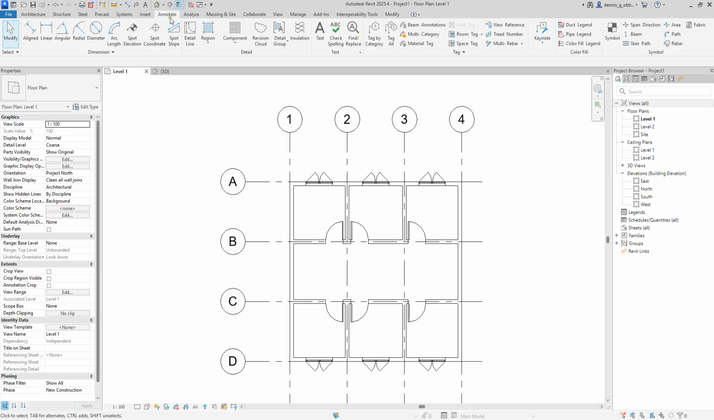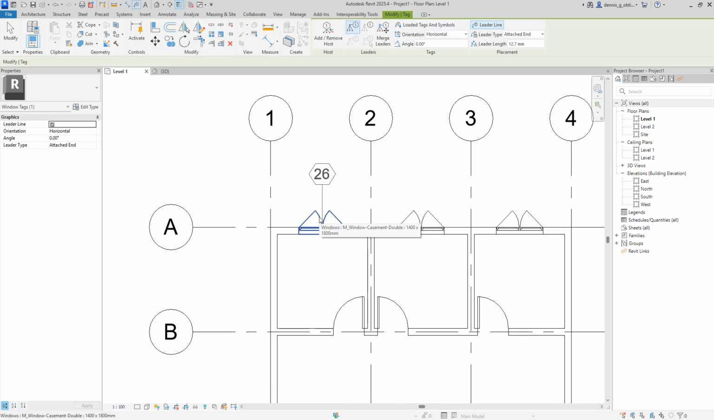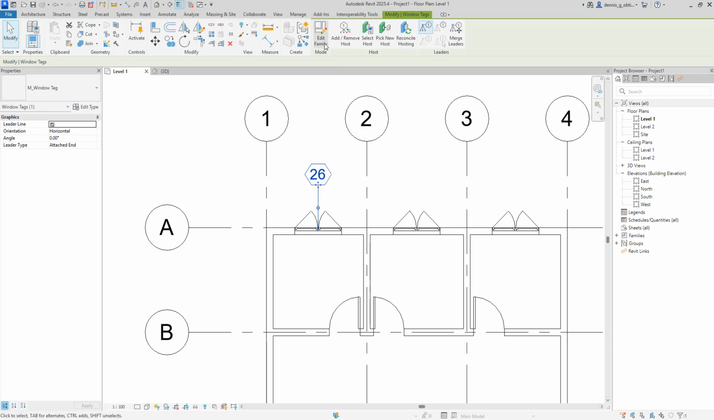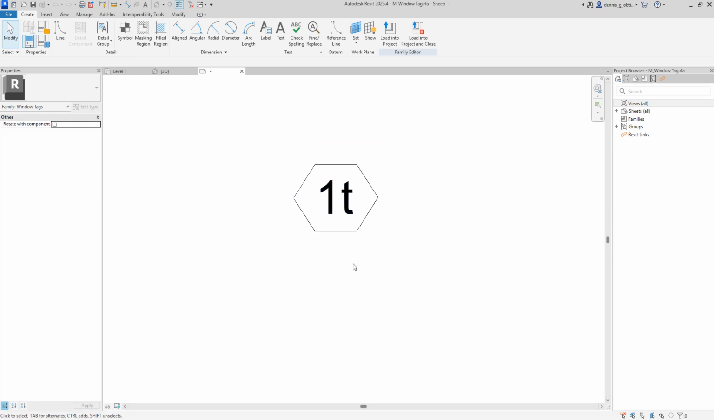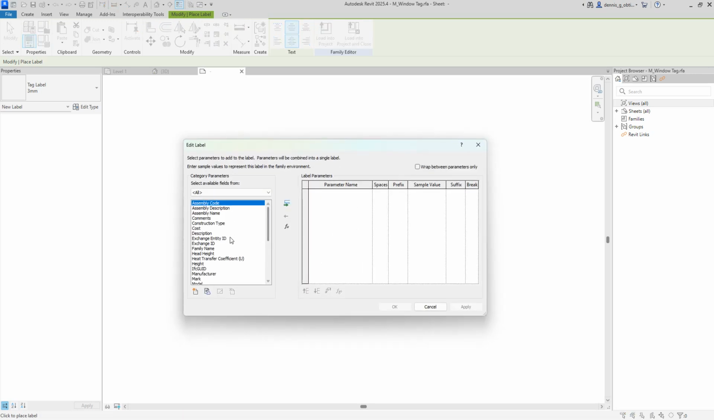Here in the annotate, tag by category, automatically Revit will show a default tag. Select, and then edit family. Now, once you are here, we need to put the space for the family name and the type name. So click label, click here in the empty space. So at the bottom, let's put here the type name. Okay, apply, and okay.